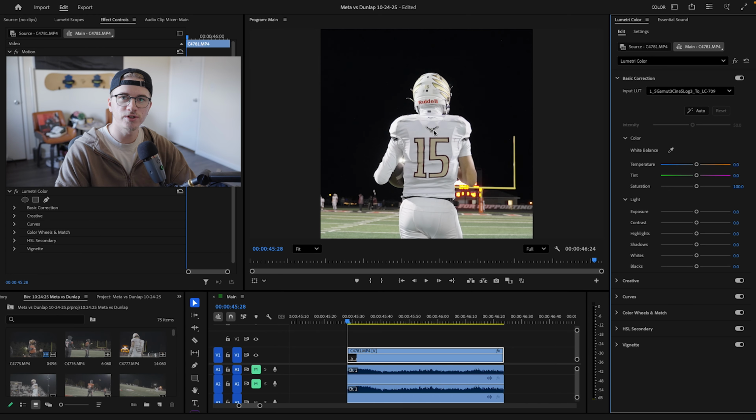This is pretty much the first step you guys are gonna start on unless you also shoot in S-Log 3 or in some sort of S-Log footage or C-Log for Canon. But you'll always want to bring in that conversion LUT if that's something that you need to do.